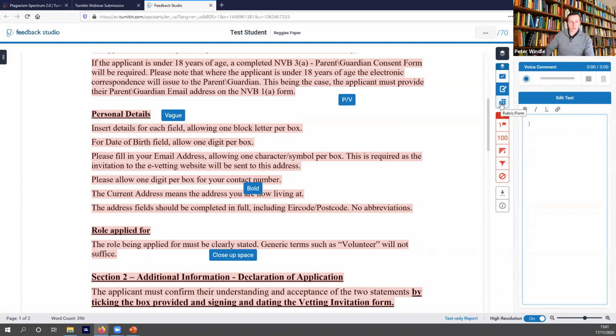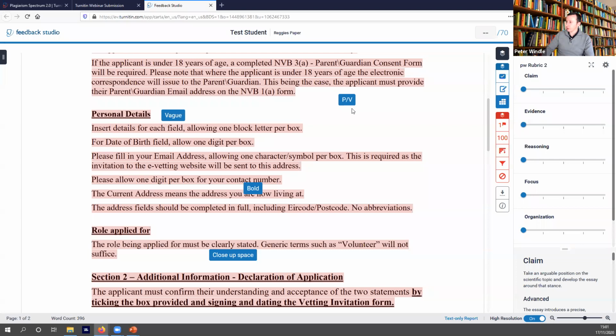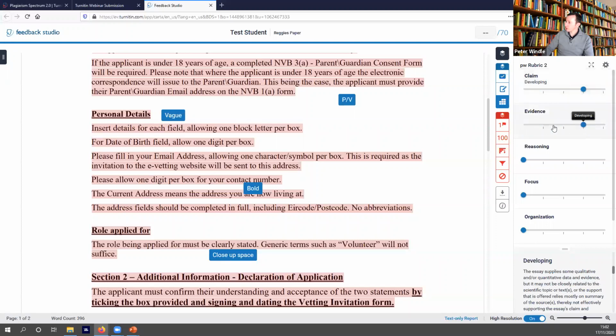So now we set up our rubric and we want to mark the student. So because we have that rubric set up, PW rubric 2, we've got sliding scales here for each of our verticals. So for each of the verticals, then we had different statements. So the claim, well, did I go for advanced? Did I go for proficient, developing, or emerging? The evidence, so you're not increasing the mark here, you're decreasing the mark the further you slide to the right.